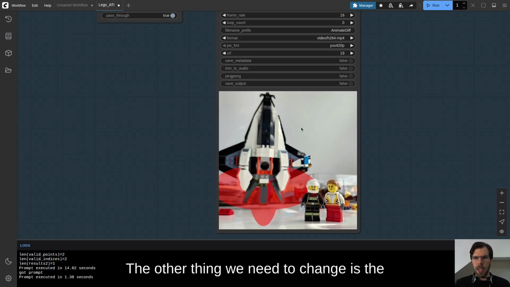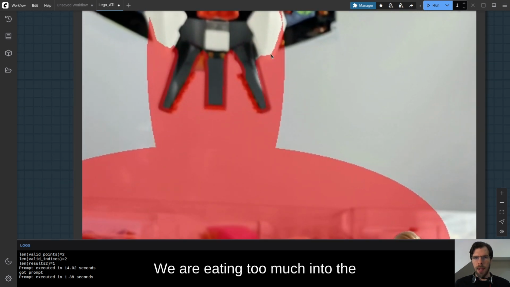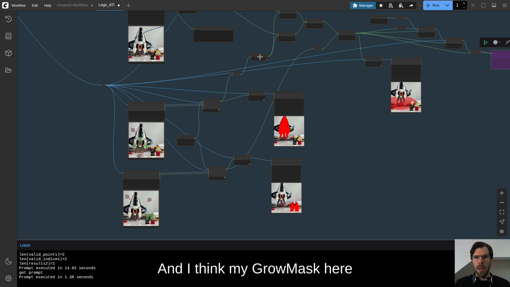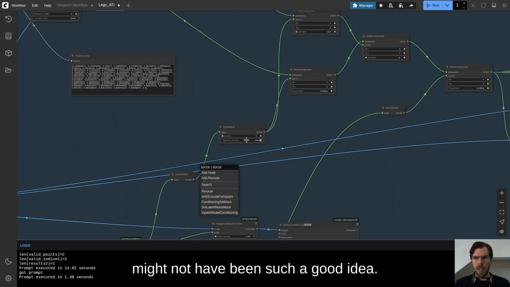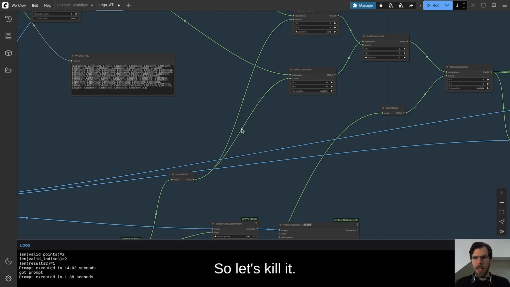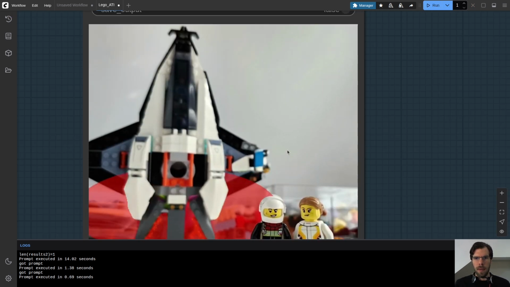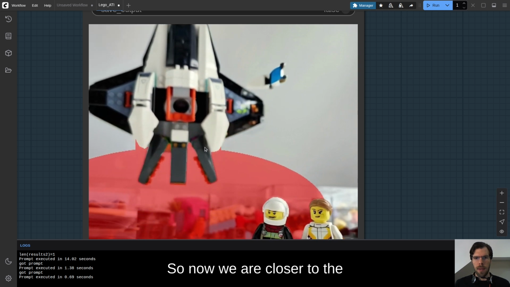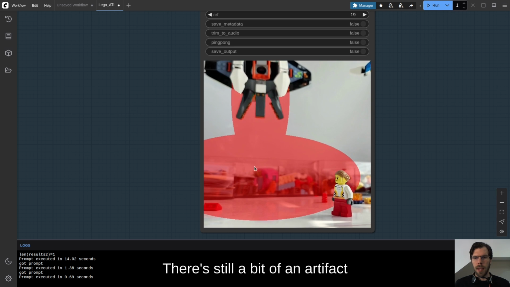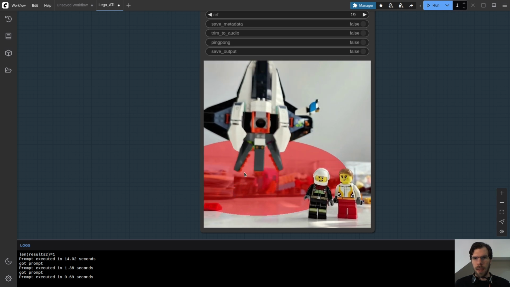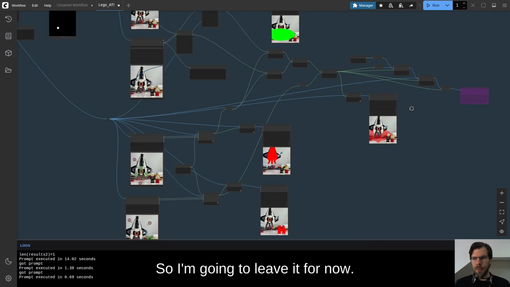The other thing we need to change is the artifacts that we're seeing here. We're eating too much into the spaceship. And I think my grow mask here might not have been such a good idea. So let's kill it. So now we are closer to the region. Wait, there's still a bit of an artifact coming from SAM in this area, but it's just one frame, so I'm going to leave it for now.